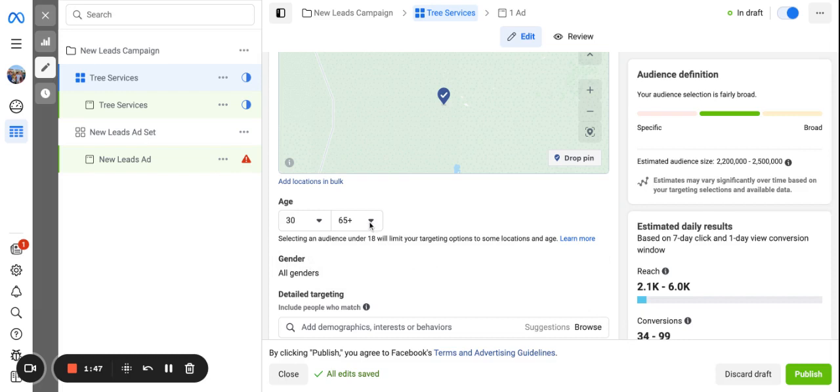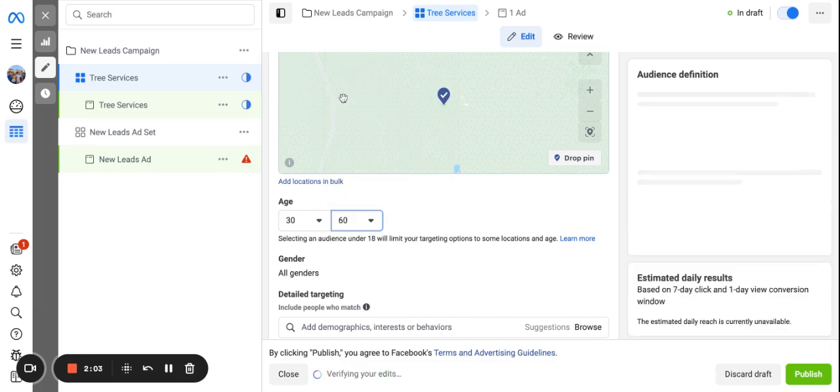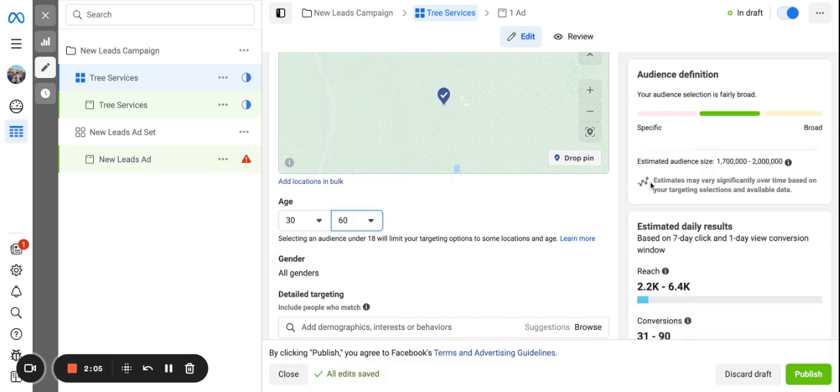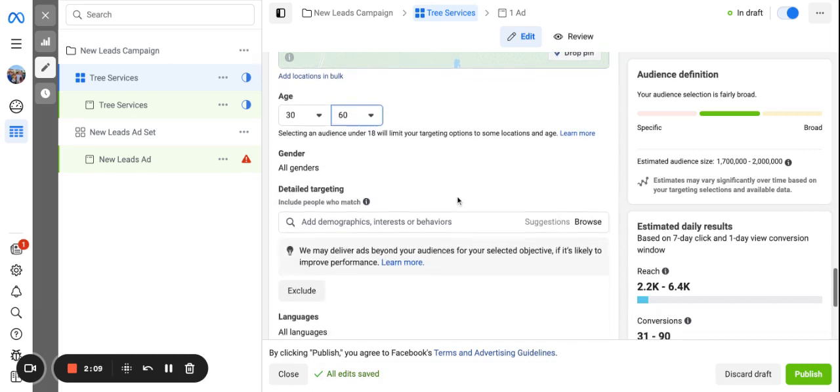There's an age demographic in here. So if we're thinking about tree services, we're thinking about homeowners typically. And 30 to 65 plus is probably pretty representative of homeowners. But let's just say, for argument's sake, that we wanted to change the upper limit to 60 years old. And we can see how the audience size changed over there. So we'll leave everything else in place.